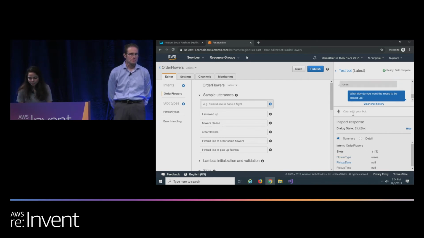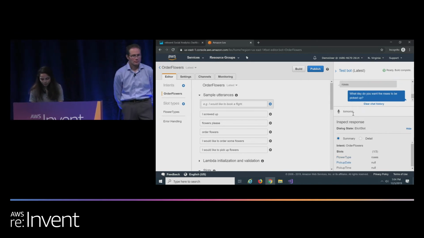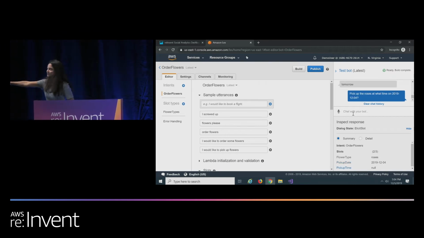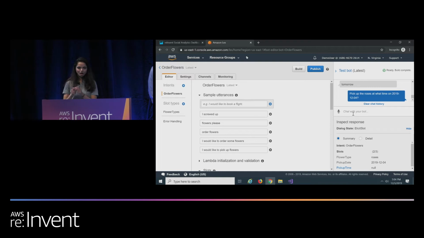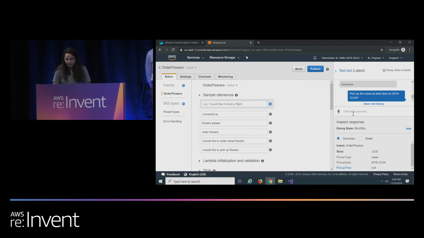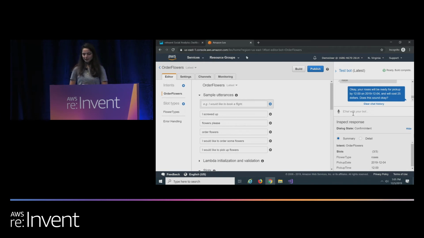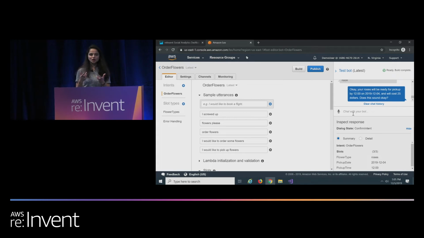So what day do you want? I could type tomorrow. When you type in tomorrow, you can see the pickup date is filled in as the date, not tomorrow. It's actually converted into a date. And then, you can have pickup roses at what time? Noon. Okay, your roses will be ready for pickup by, and it will cost $25. So that's the calculation I was talking about. In real time, you can actually call APIs and get the rate and then put it over here.